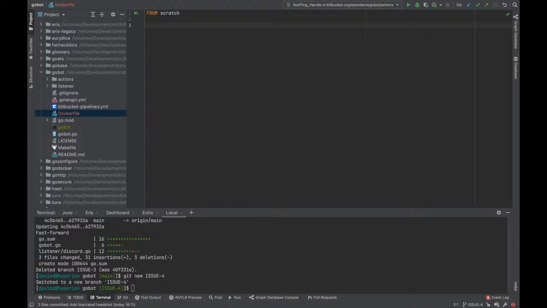What else do we need? We need to add. I can never remember whether it's add or there are two different commands that do effectively the same thing. I can never remember which way around it goes. But we want to add GoBot here. So we're adding the binary that we've built into the thing.